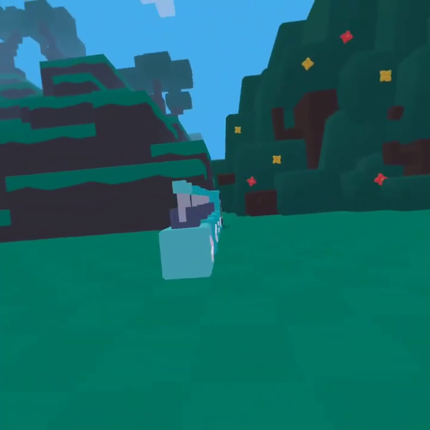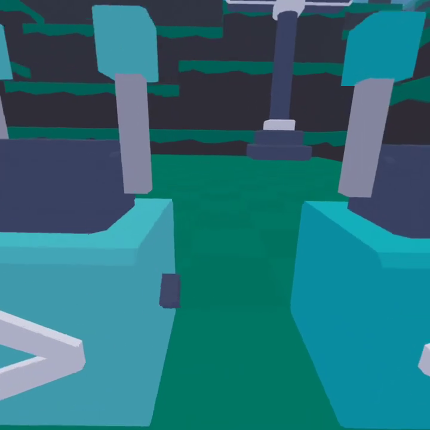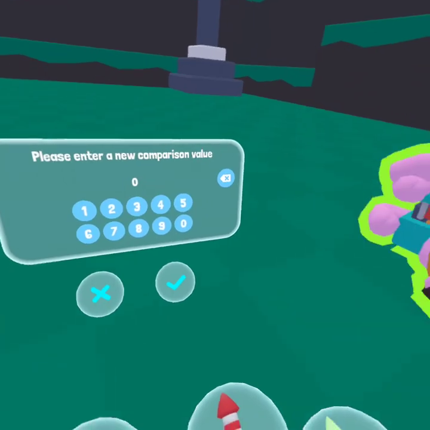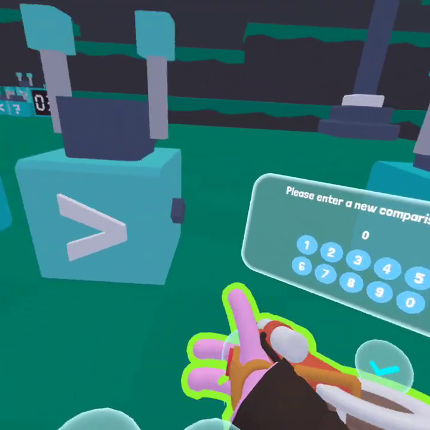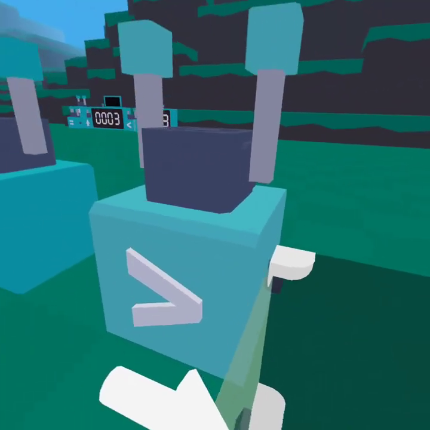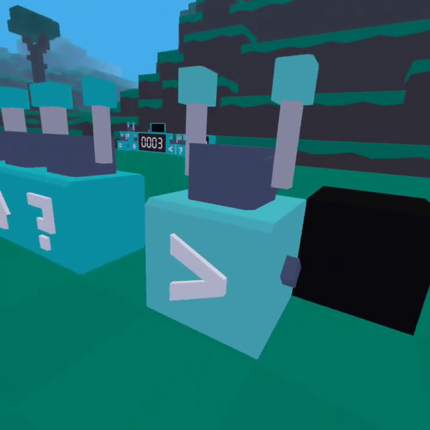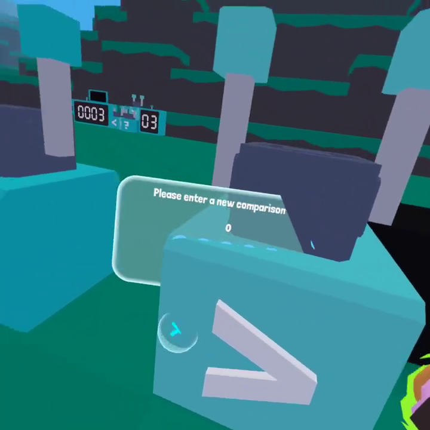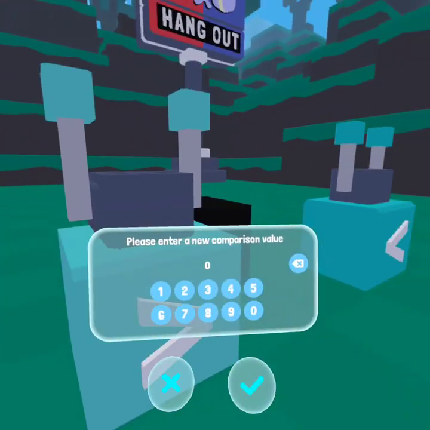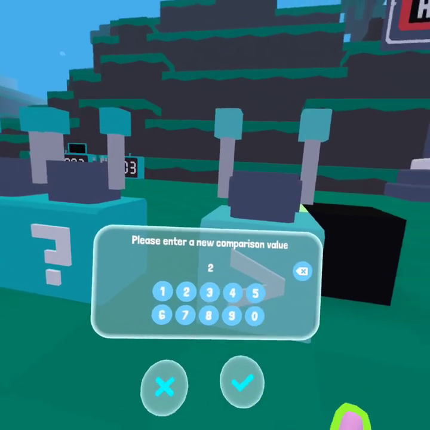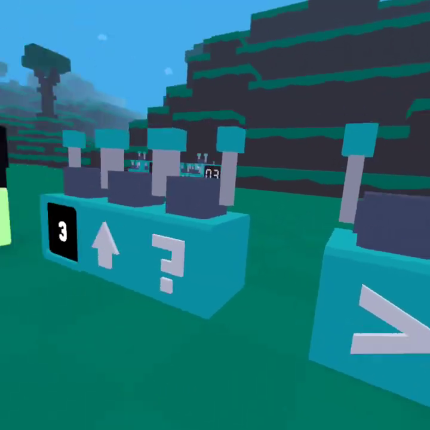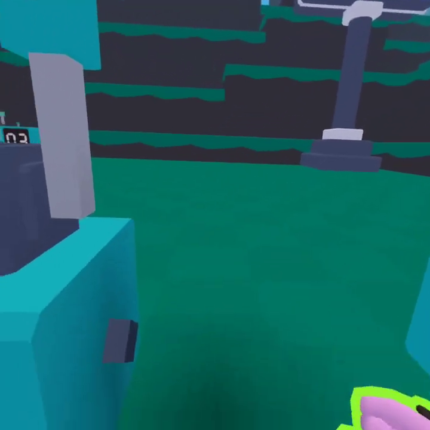The next block we're going to be looking at is the greater than and less than. So I'm going to be explaining both of these. We'll start with the greater than. So let's say our number is 3. If our number is greater than 2, it will turn on this light. But what if we make it 5? 3 is not greater than 5, so the light goes off.